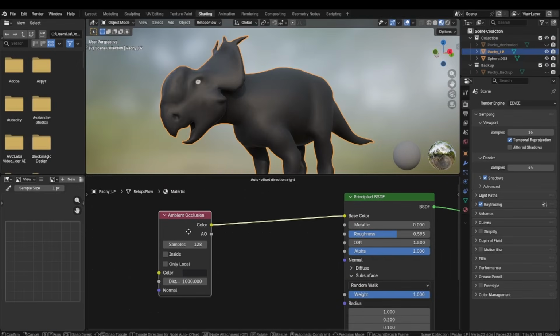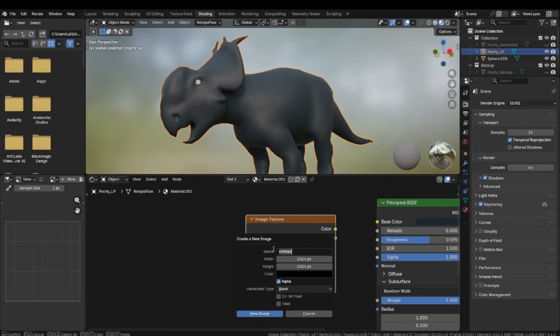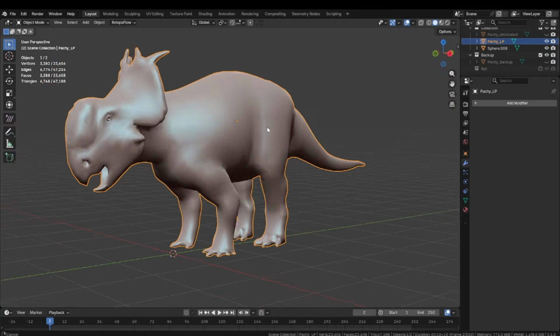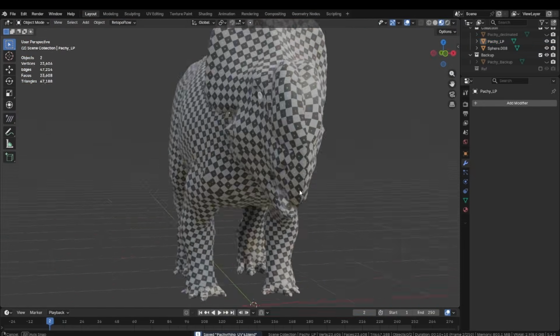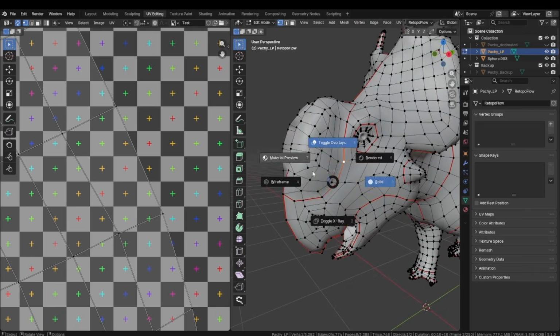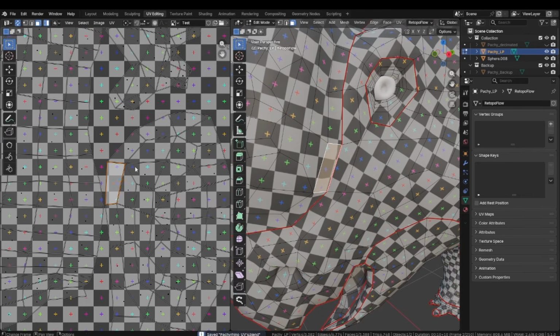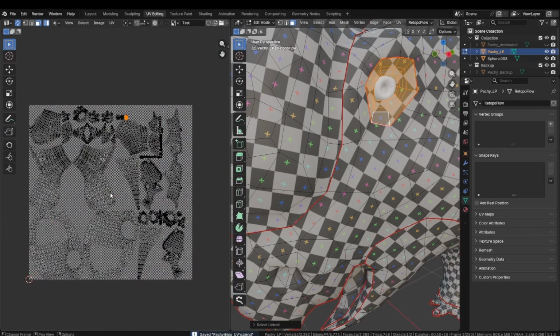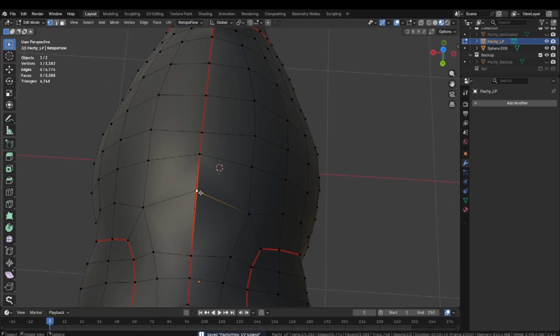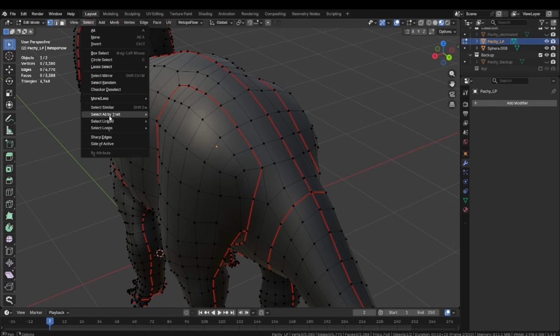Now I get to check if there's any stretching. I create a new image with the UV grid as the generated type, around 4K because I want to have one 4K map. I plug it in and just check if there's any stretching in these texels, I think that's what it's called. Seems like we're good.